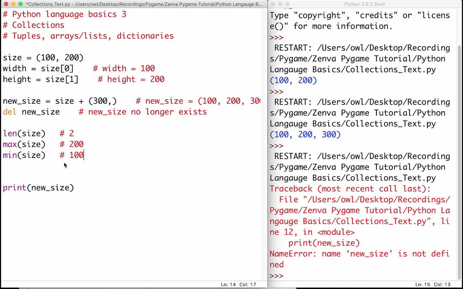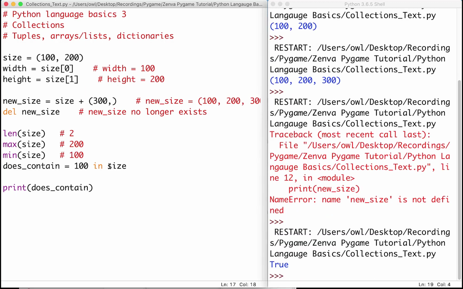And the last operator that I really want to talk about with regards to tuples is the in operator. So this is a way of checking to see if a tuple or array or list or dictionary contains an element. So it's going to return a true or false value. I'm just going to store it in a variable, so let's call this does contain. And we'll just set this equal to, let's check to see if the value of 100 is in size. Okay, this is just going to return a true or false value. If we print out does contain, whoops, that's a capital C, it's going to return true in this case because obviously we know 100 is in here. Okay, so if we go ahead and run this, it just returns true there.